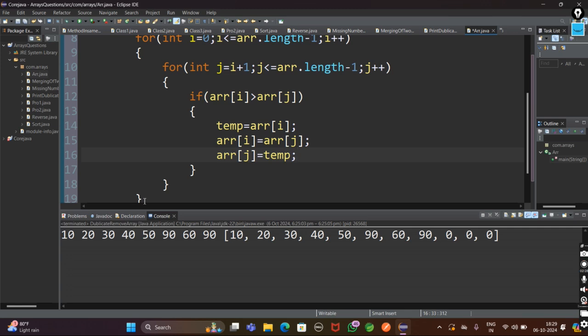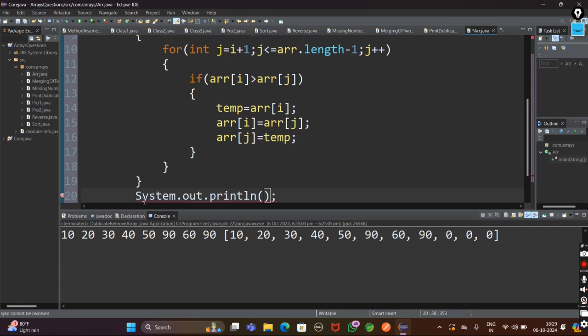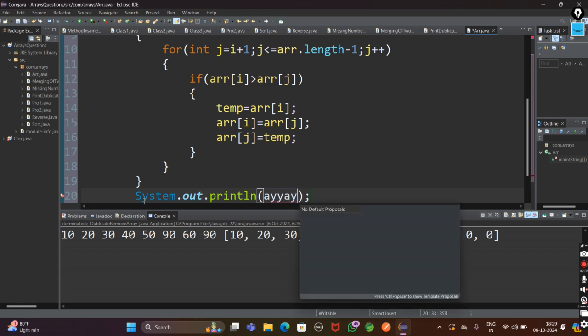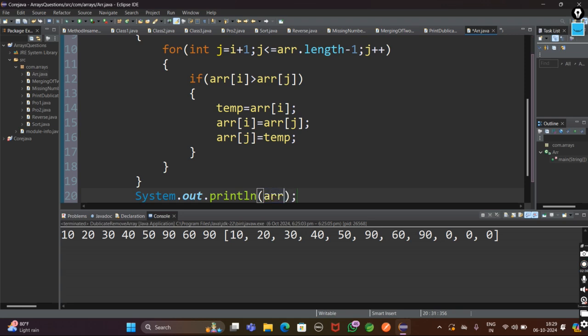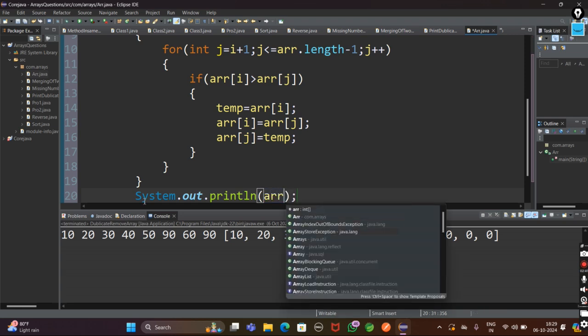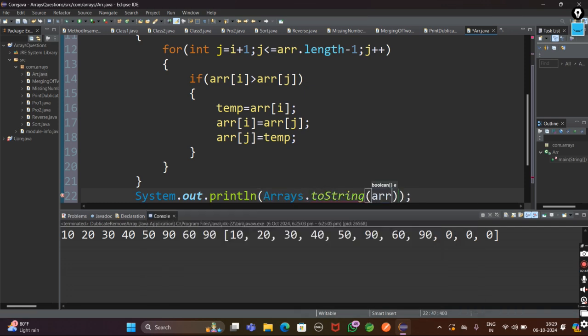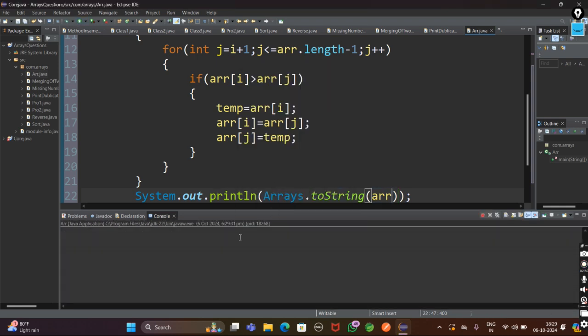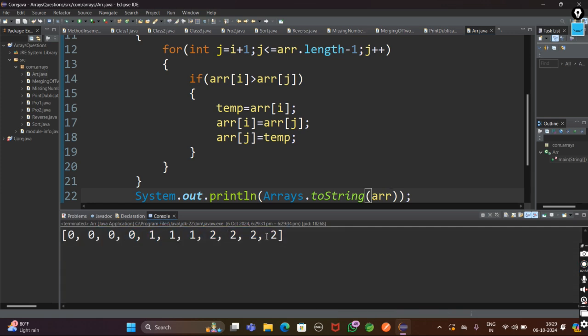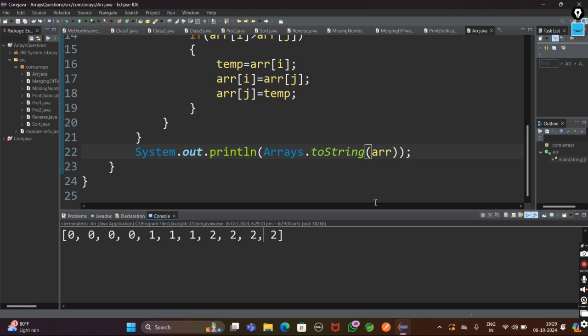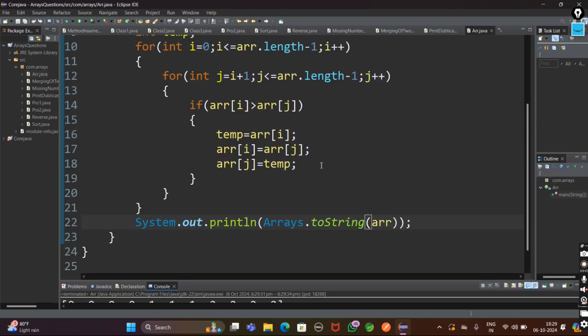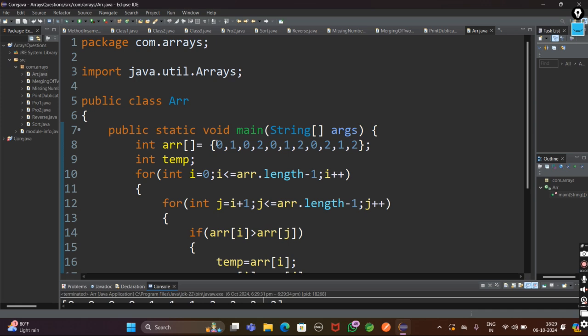Now it is the same as sorting an array, but in sorting an array they give the remaining values, but here we only have zeros, ones and twos. That is the logic. Now let me use the Arrays.toString method, and inside the toString method consider arr. Now let me check the values. See, it is arranging zeros and later on ones and twos. Now this is the code for arranging the zeros, ones and twos in the given array.